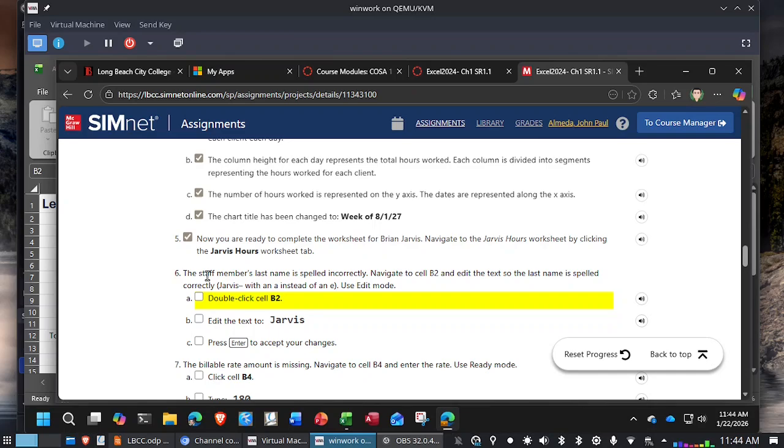Step 6. The staff member's last name is spelled incorrectly. Navigate to cell B2 and edit the text so the last name is spelled correctly, Jarvis with an A instead of an E. Use edit mode. Your tip of the day, as before, let the instructions help you out here. They pretty much walk you through this.